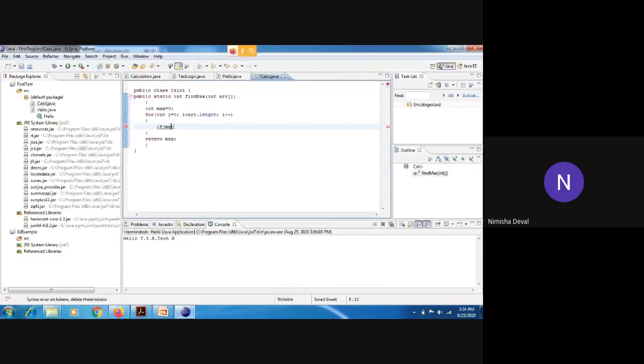So max less than array of I. Okay, if that case is there, what do you have to return? max is equal to array of I. Okay, so this is the test case.